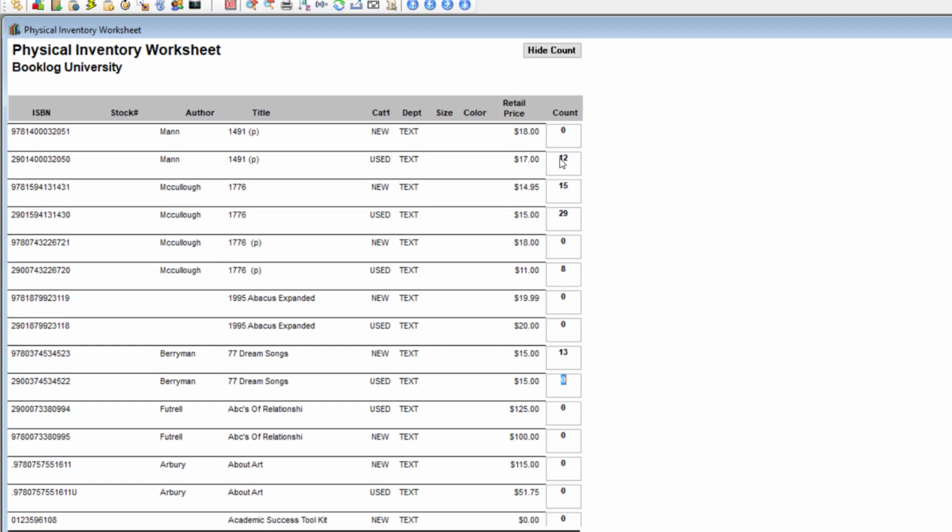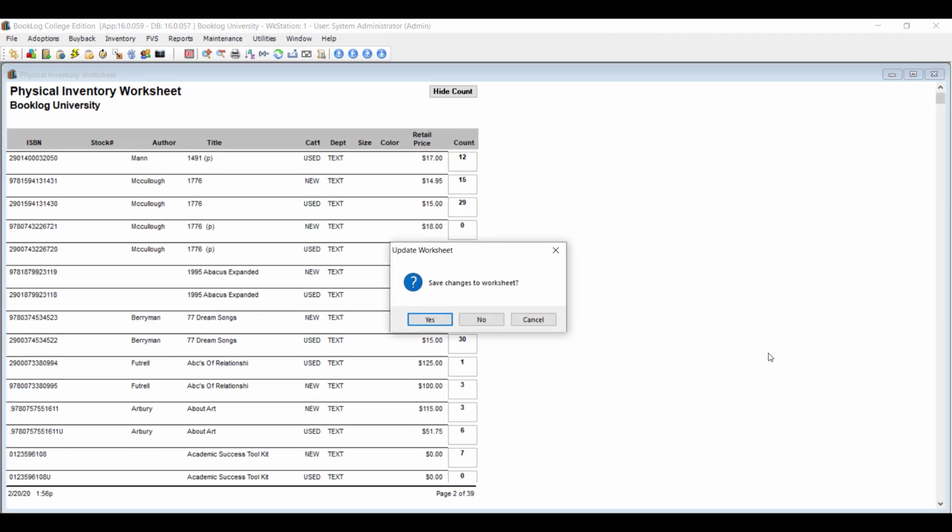After you've entered your counts, close the report. You will be prompted to save changes to Worksheet. Hit Yes to replace or increment the quantities you entered, depending on the method you chose earlier. Your inventory quantities will be updated immediately.